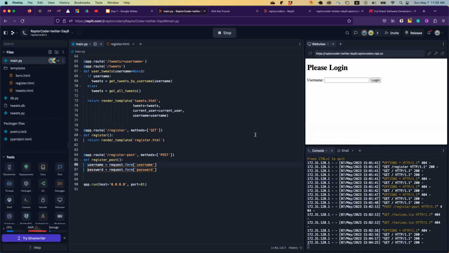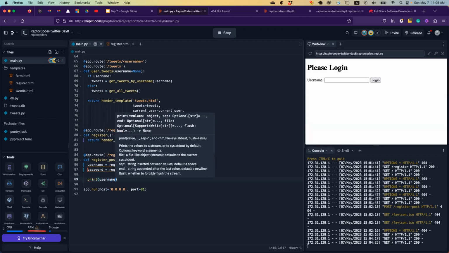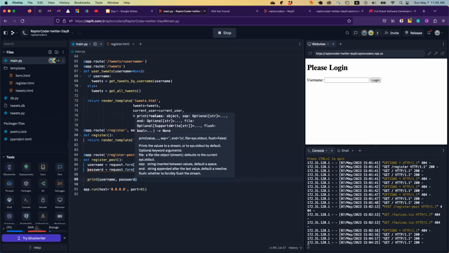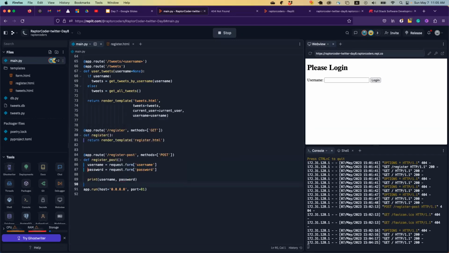The next thing that we want to do is what? We want to store this information inside the database, right? Exactly. So maybe first things first, maybe just render the username and password to see if we have the form submitted correctly. Okay. So what I would do is just take one step at a time. I'll just go ahead and print the username and comma password. Okay. Just to make sure that the post is working correctly.